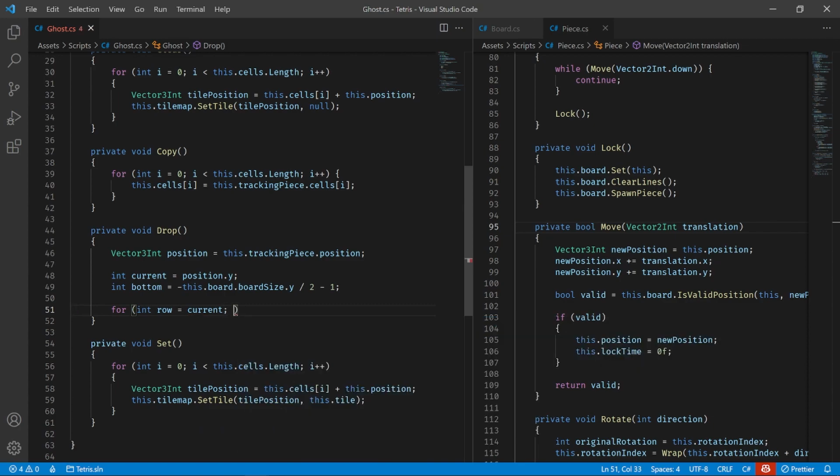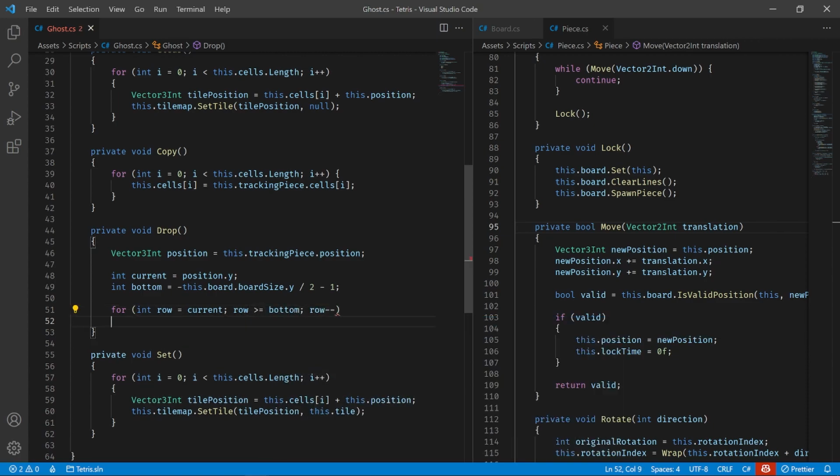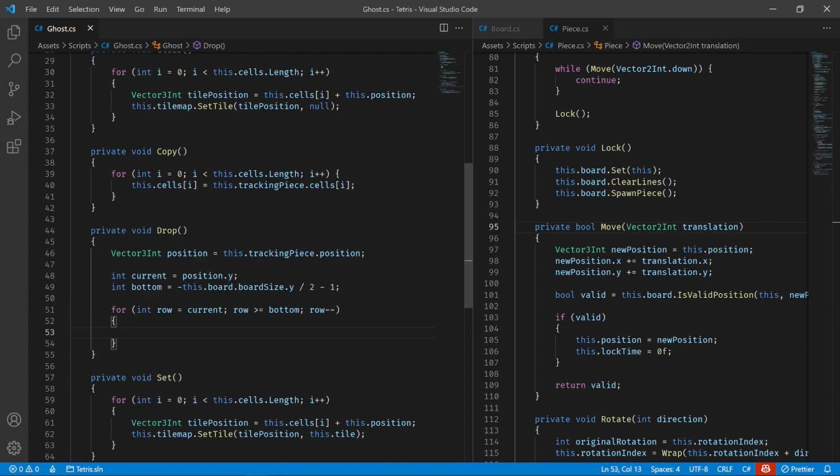Then as soon as our row gets to the bottom, and notice here we are looping more from the top to the bottom. In some of the other loops we've done, we've usually looped from bottom to top. But in this case, we're looping from wherever our piece is on the board to the bottom, because we're simulating it dropping, so it's falling to the bottom. So we have to decrement our row here. It needs to decrease every iteration.